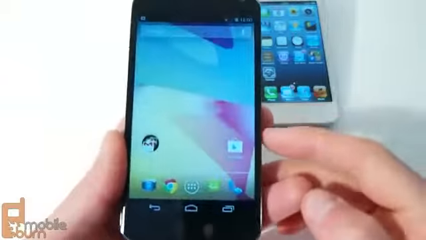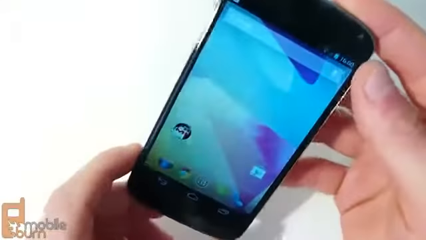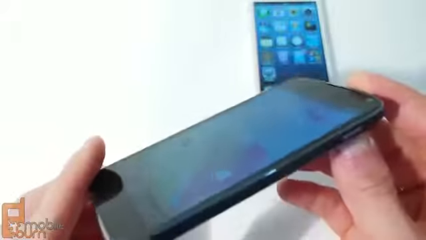Then comparing the displays on both devices, you can see, starting off with the Nexus 4, the viewing angles are pretty good. When it gets to extreme viewing angles, it obviously is not going to be as visible, and maybe the camera doesn't reflect it very well.